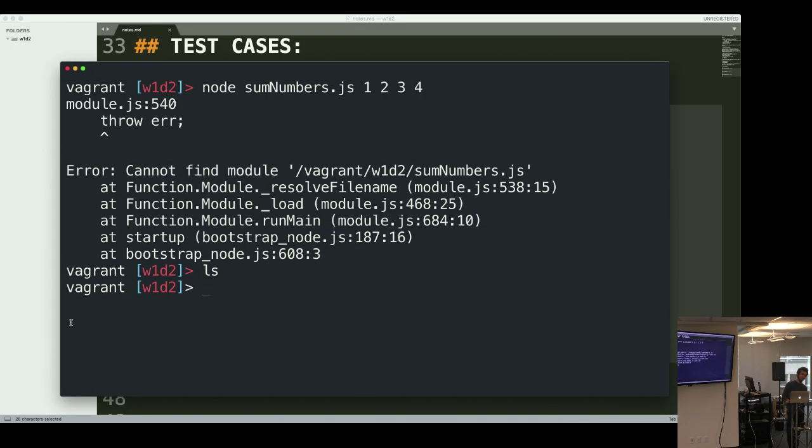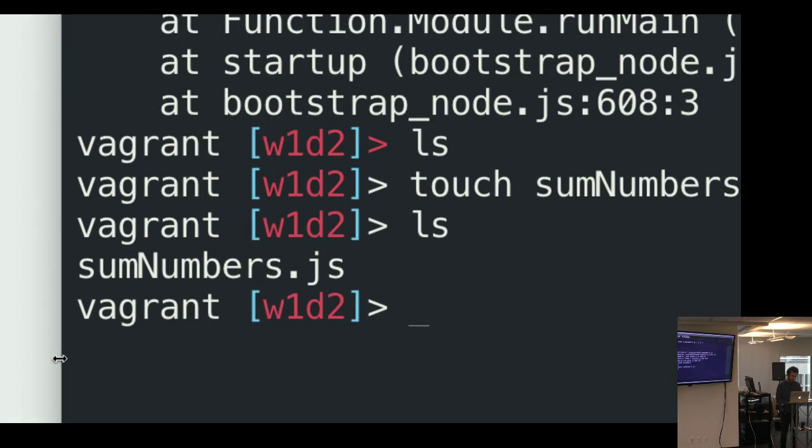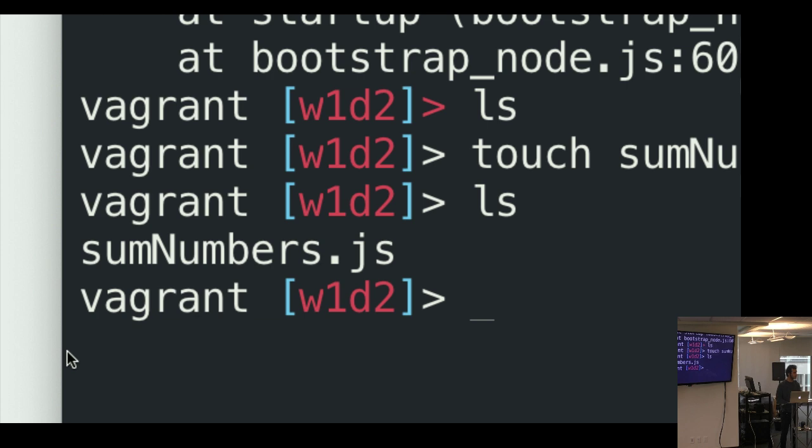So what we've done here is I ran some code, saw what happens, and then I'm going to make one change. I'm going to make the smallest possible change to not get the same error anymore. I'm not saying I'm making the smallest possible change to fix the thing, right? Just to not get the same error. Okay, I have made that file, sum numbers JS.